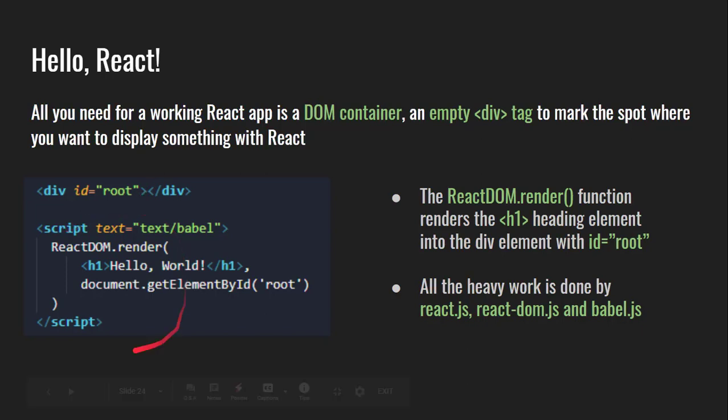You have this script here, and this is a tiny one. It just says render all of this. This could be your component. It's just a piece of JSX right now. It could be a component that has child components and has your whole application in it, or it could be very simple like this. And this render is going to take whatever that is, grab this element by ID, and mount it all inside of that root tag, and that's it. That's how it renders. So the React render function renders that HTML header right into this div root element, and all the heavy work is done by React.js, React DOM, and Babel.js.